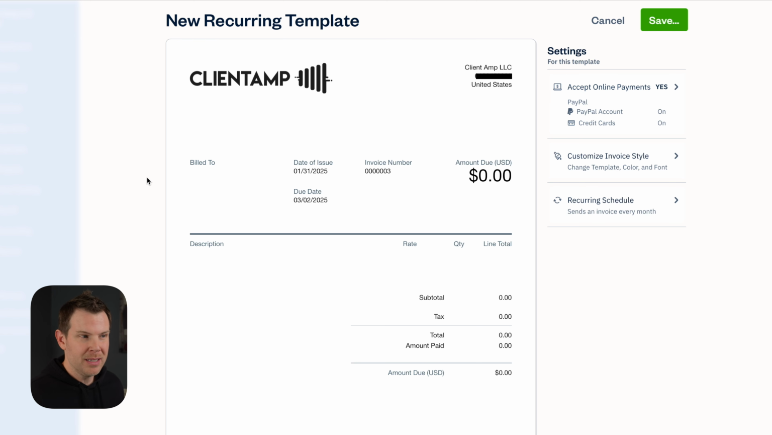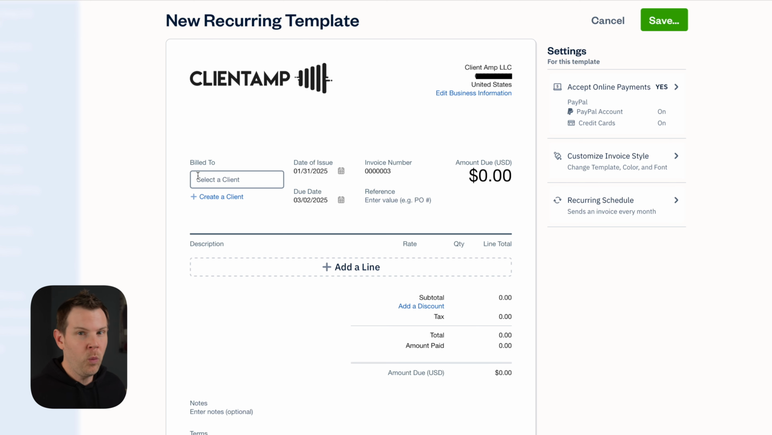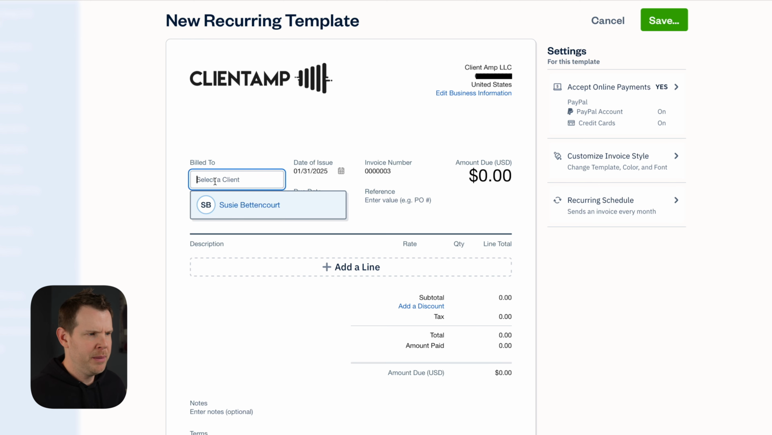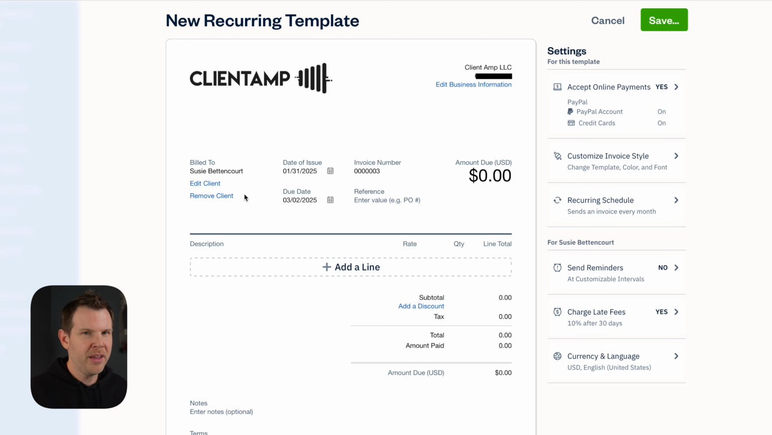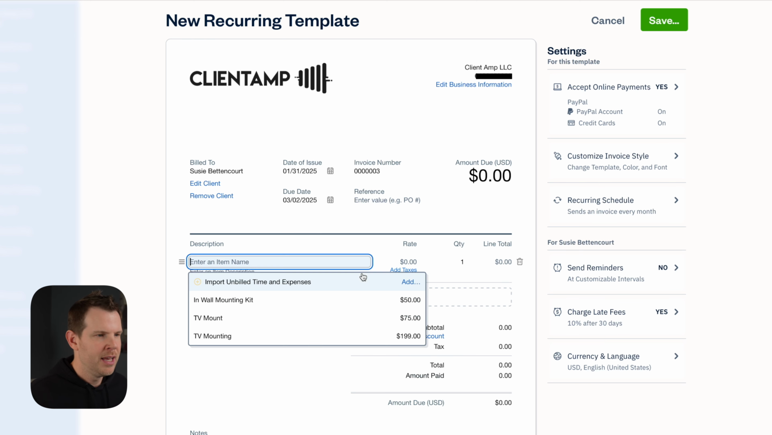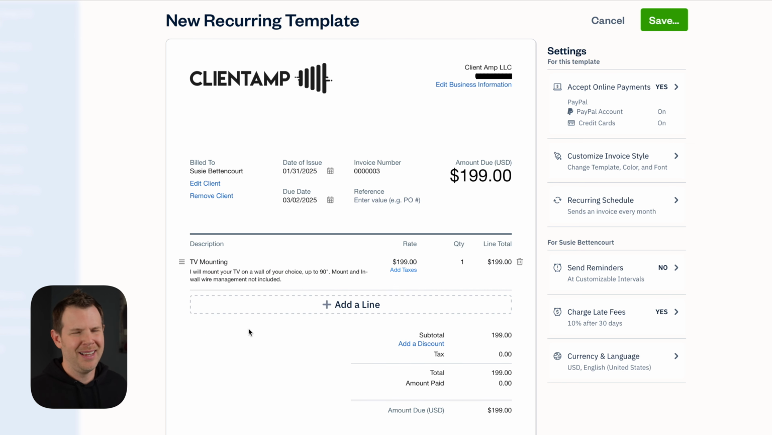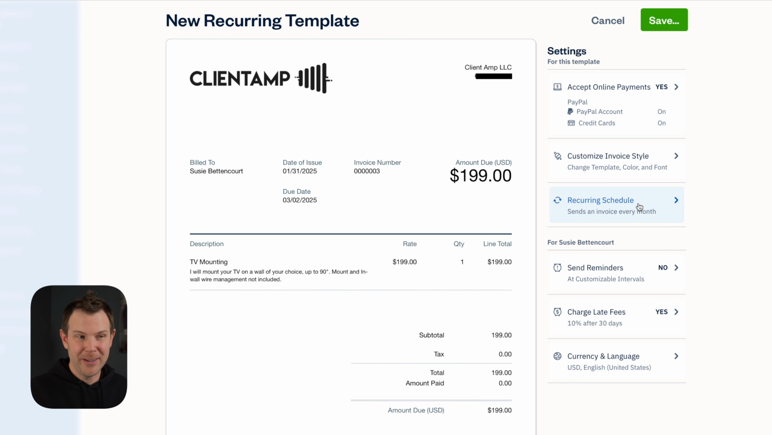So what you do here is fill it out just like you would do for a one-time invoice. So I'm going to bill Susie, and you know what we're going to do is show up at her house every single month and install another TV. So we'll add a line here and we'll do a TV mounting subscription. I know this doesn't make sense. Go with me. Now over to the right, I've got some different options here.